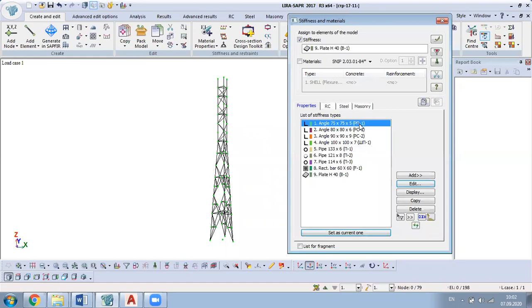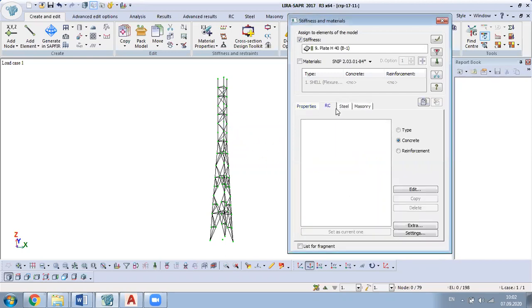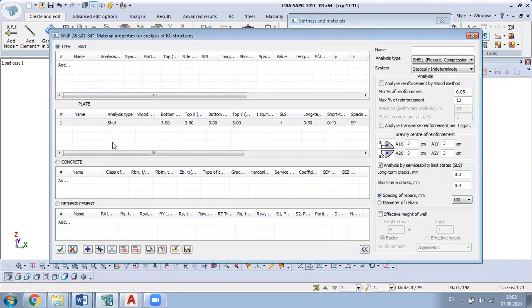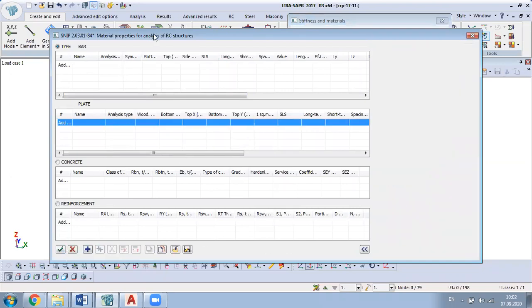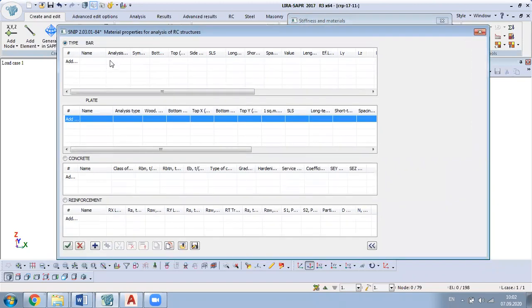So before we add the stiffnesses, we need to add materials for the stiffnesses first, and only after that we'll add them to our constructions. Let's start with reinforced concrete. First of all, we need to add the type of our materials. I will need to delete the shell because it was there. So first, we need to add the material for our column.